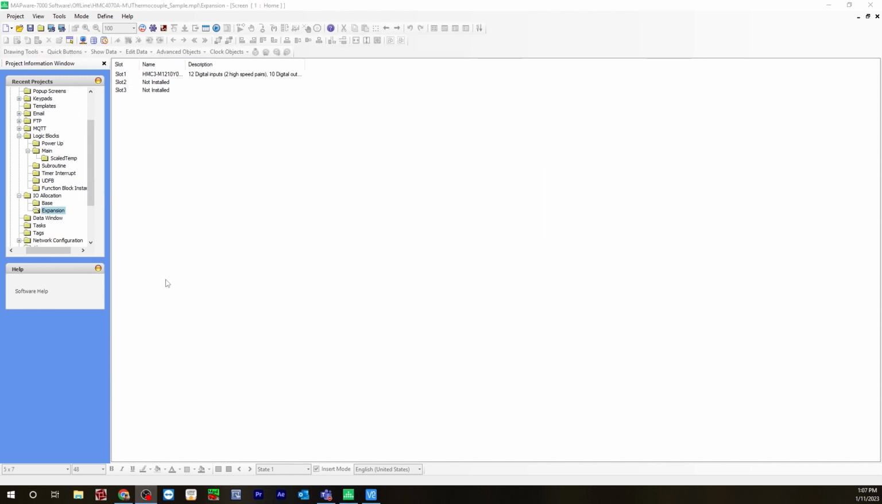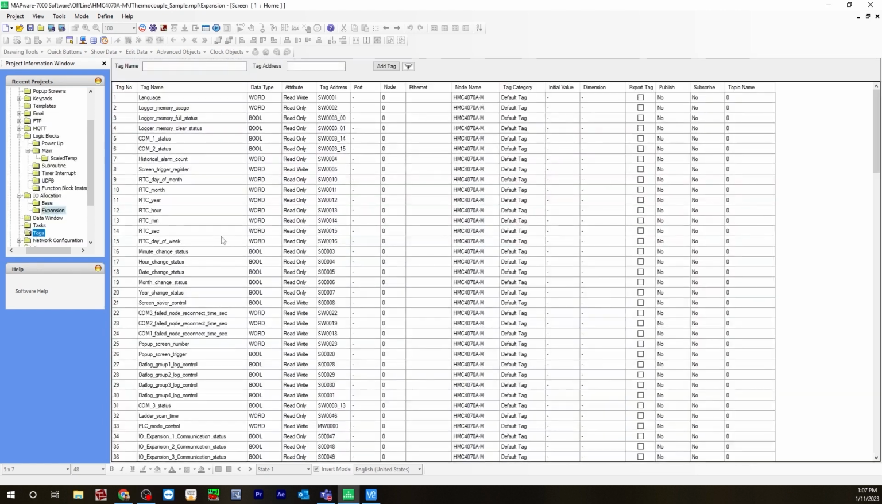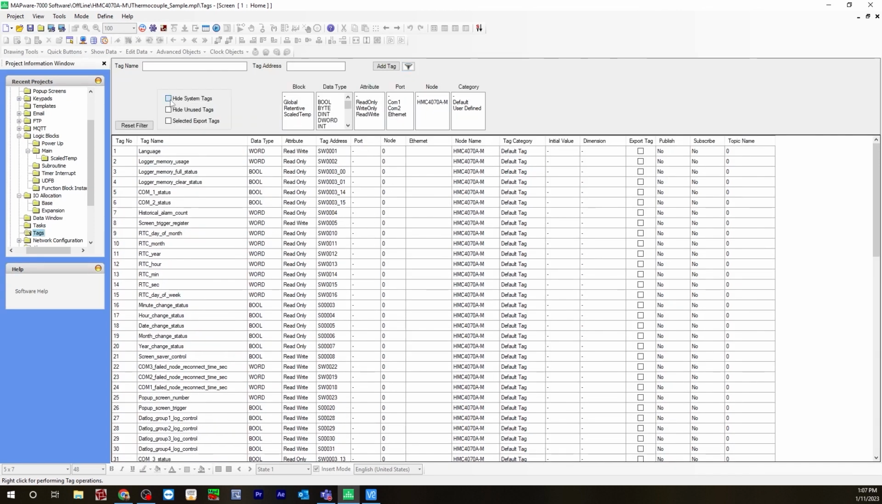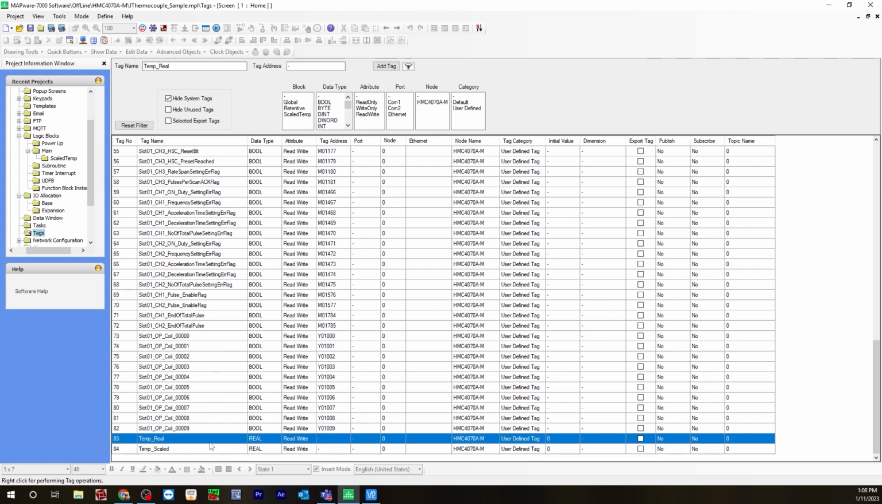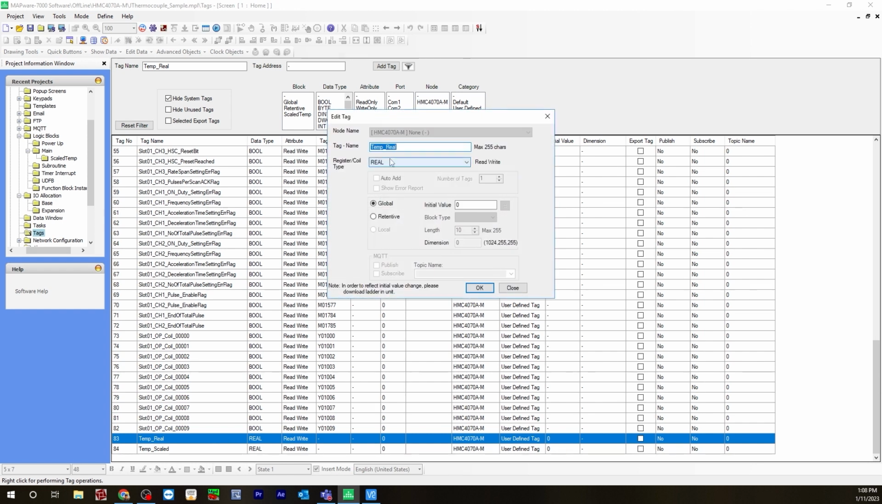Now you'll want to add some tags, so go to the tags folder. I've already created the tags, but I'll show you which ones I created. So go to the show hide filter, hide system tags, and I only created 2 real tags here. This one I've named temp real.